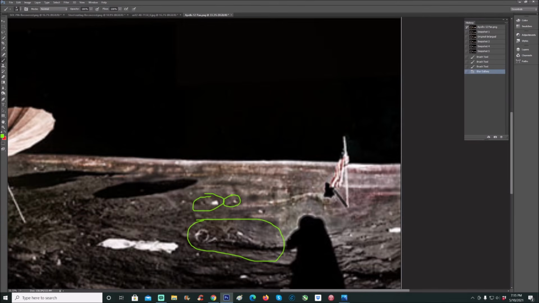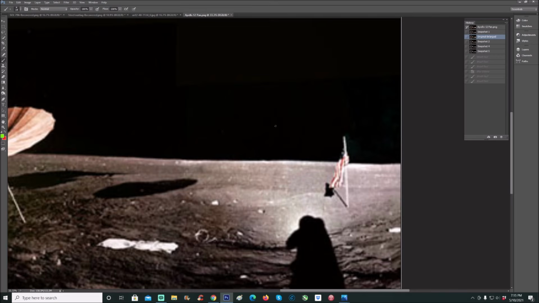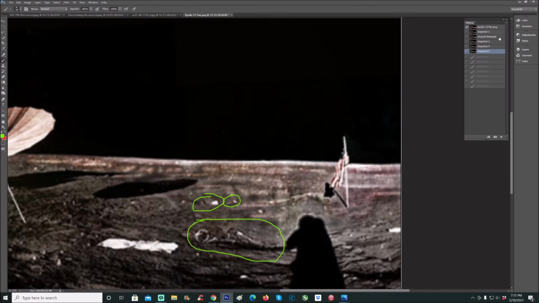This piece is laying right here next to the shadow of the astronaut, whatever it may be. But check this out. There's clearly something laying on the ground, and it goes all the way down here. I thought it was maybe right here. But you can clearly see this thing continues on. And you can see the separation lines. You can see those.